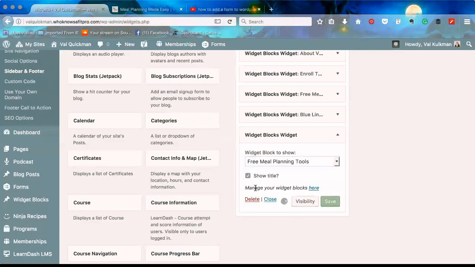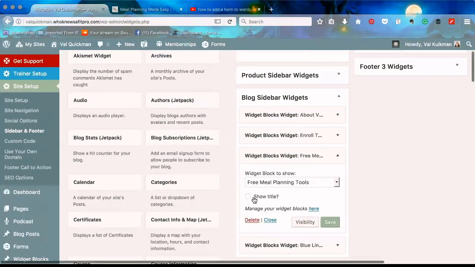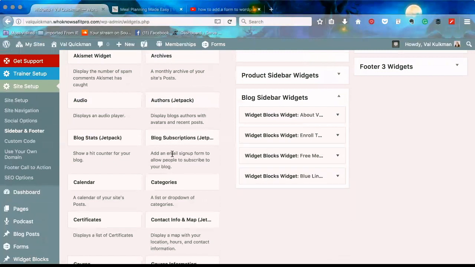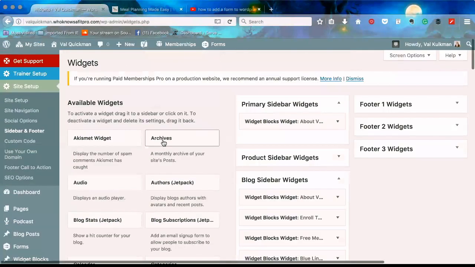I'm not going to save that one because it's already up here. My free meal planning tools. The title we made, you can click to show that or not. I choose not to because the image you make will show up over there. There's a lot more to talk about, like how to make images to go in the sidebar and how to add the widget block, which is over here. Whatever you want to add to that, like the picture, you can add in here. But that's going to be another video in the future. This basic one about how to make a form gets a lot more in depth after that.